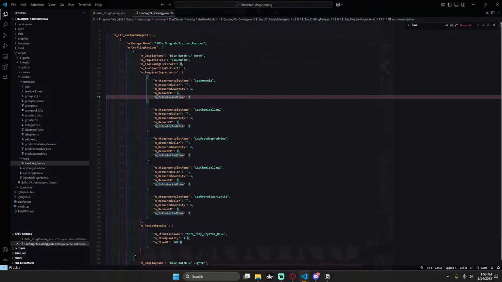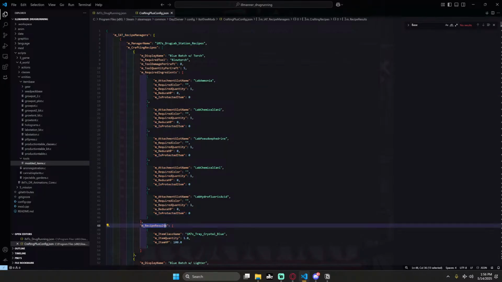It's a cool feature to have available, and I'm very grateful to the author of Crafting Plus Tree for working with us and getting this implemented and available to you guys to be able to really utilize the mod however you guys see fit. So down here we have recipe results.